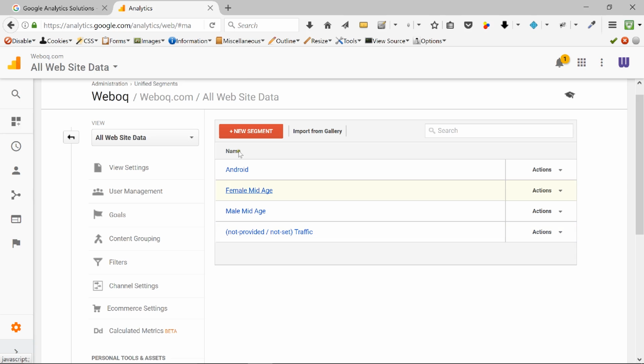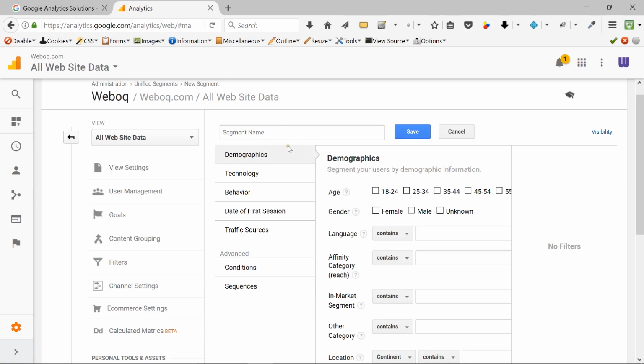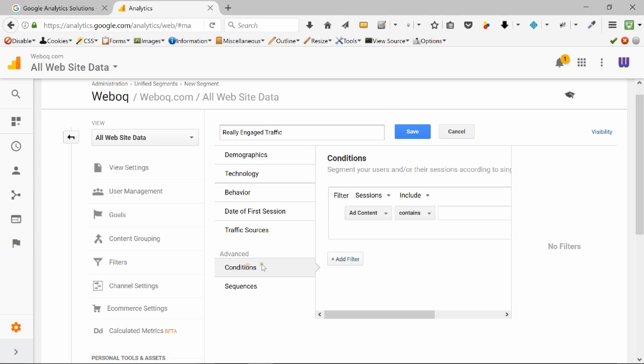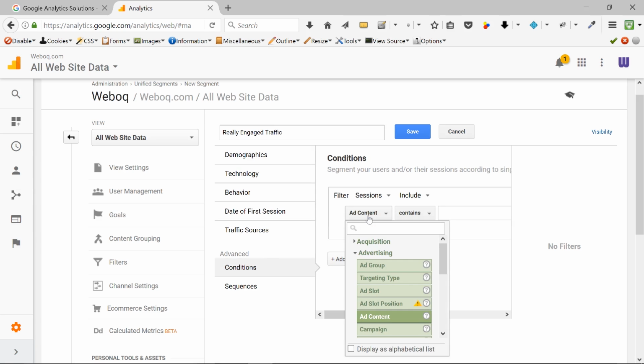Here's another one. This one is my favorite, and this is to apply a segment of users that are really engaged on your website. So I would like to call this really engaged traffic. So the way we do it, again, we go to conditions and we can select something called page depth. Let's see if I can find it.